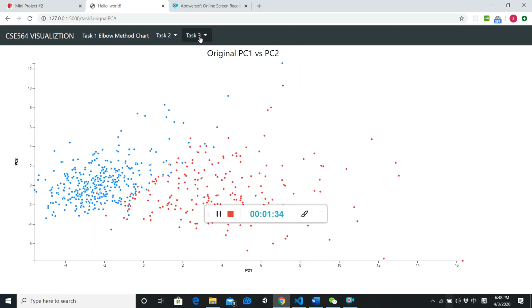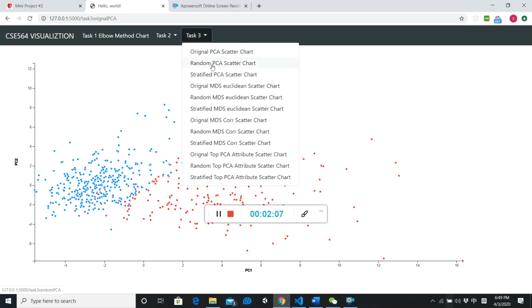And this is test 3, the scatter plot for PC1 and PC2. Because my data has the target value y, I also pass the y to my chart, so I can color my points to more easily see which of the 2 clusters it is. So for this chart, you can see the blue ones and the red ones can almost be separated by a line. And this is for random.